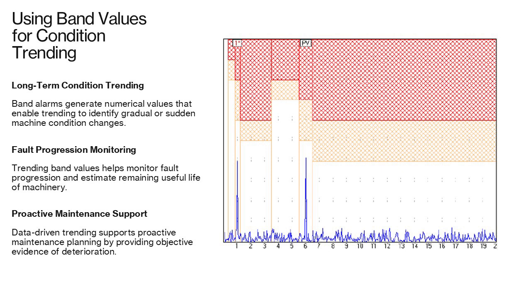From a reliability engineering standpoint, the dual use of band alarms for both alarming and trending maximizes the return on investment in vibration monitoring systems. It reinforces proactive maintenance practices by enabling data-driven decisions rather than reactive responses to failures.